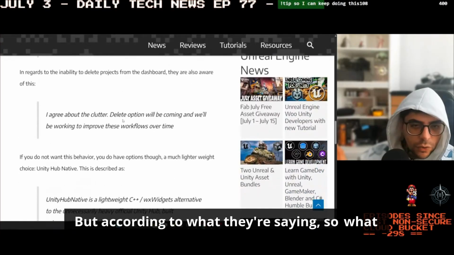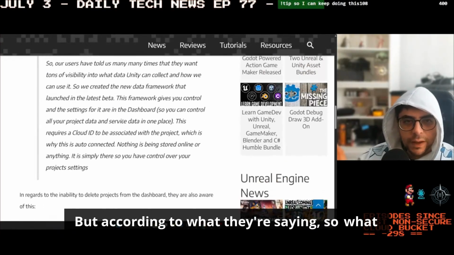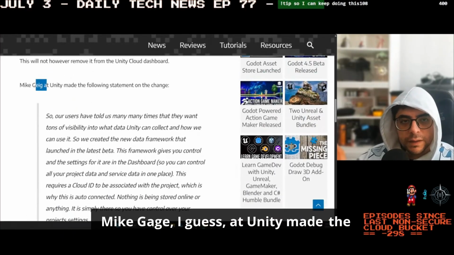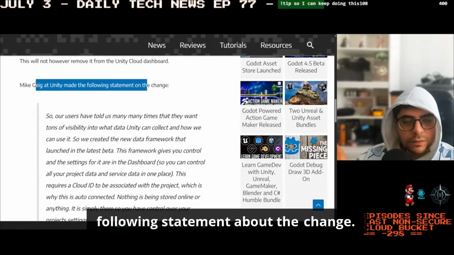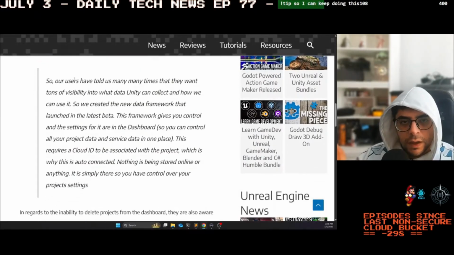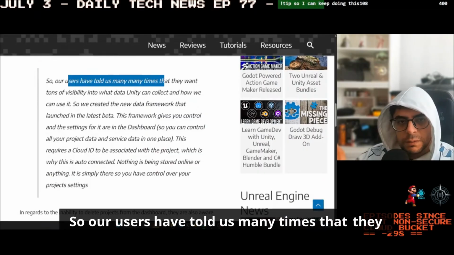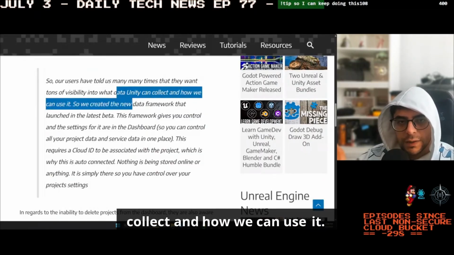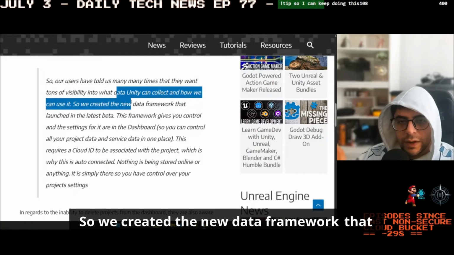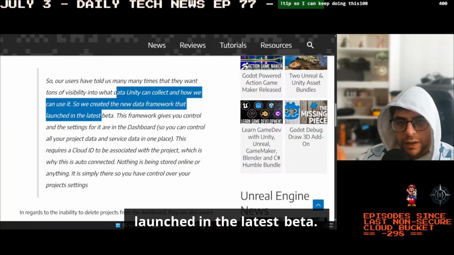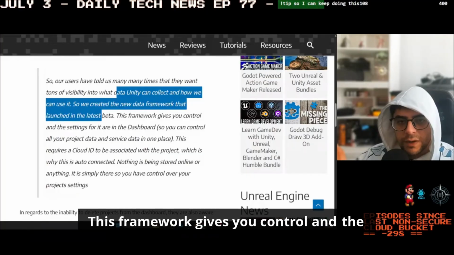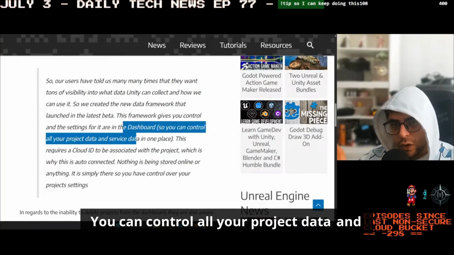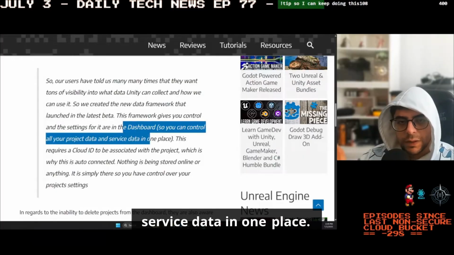But according to what they're saying, this is from Unity. Mike Gage, I guess, at Unity made the following statement about the change. Our users have told us many times that they want tons of visibility into what data Unity can collect and how we can use it. So we created the new data framework that launched in the latest beta. This framework gives you control, and the settings for it are in the dashboard, so you can control all your project data and service data in one place.